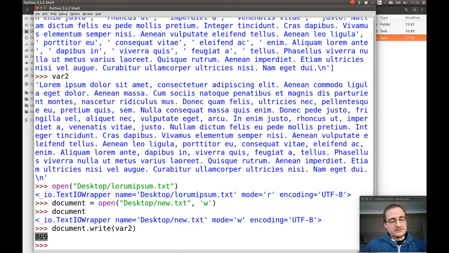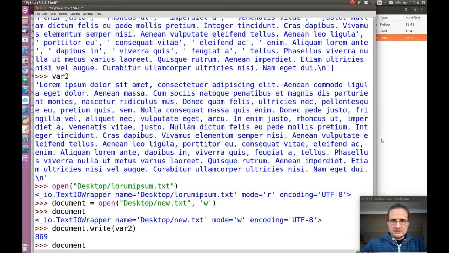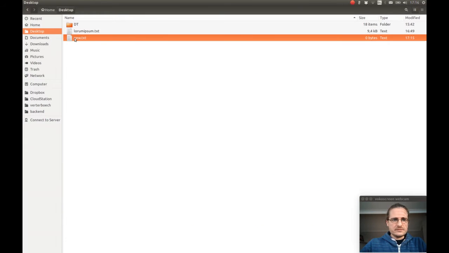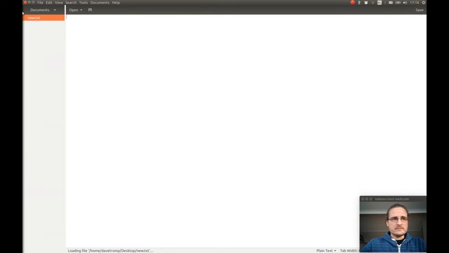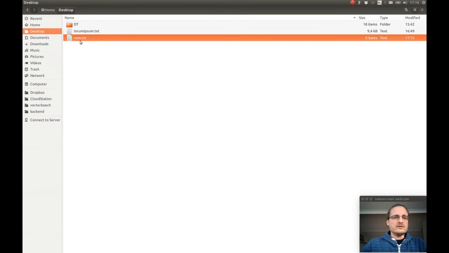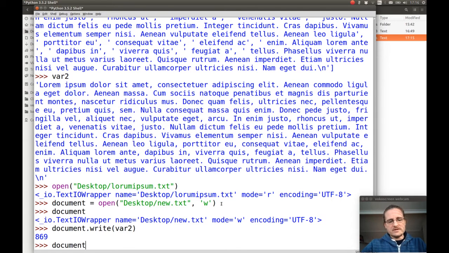Anyway, it's written to the document, but now we have to close the document to have it saved, and that's done like so. First let's see the text document. It's still empty, as you can see, because it's not written to it yet. It's only in memory, in the document object here.